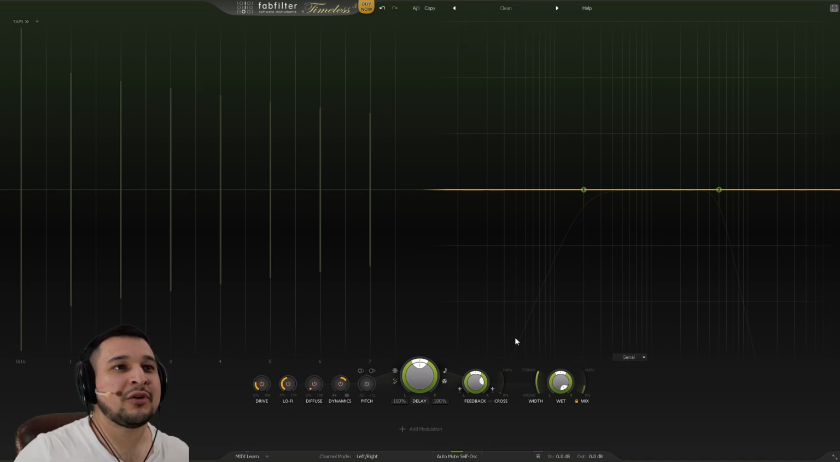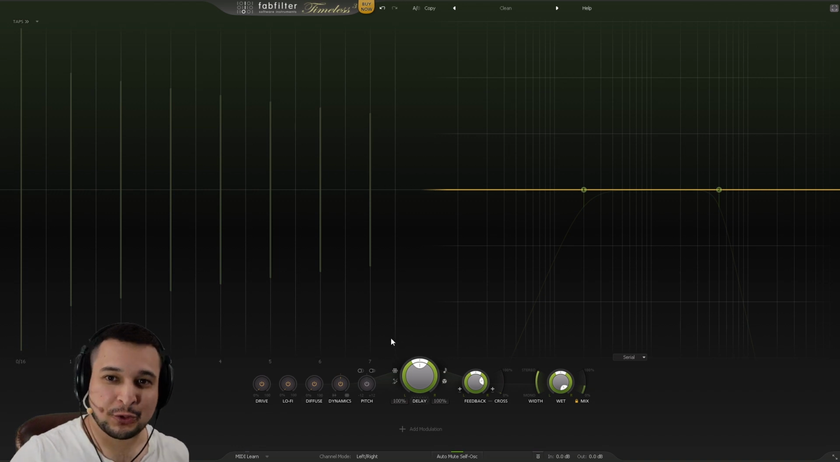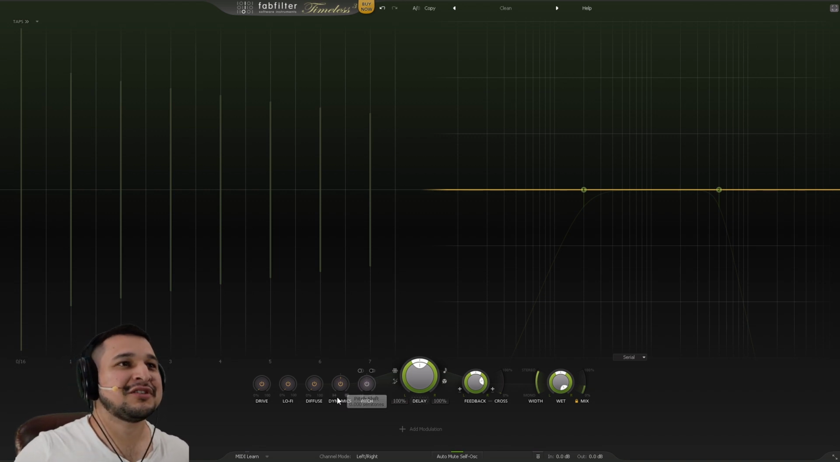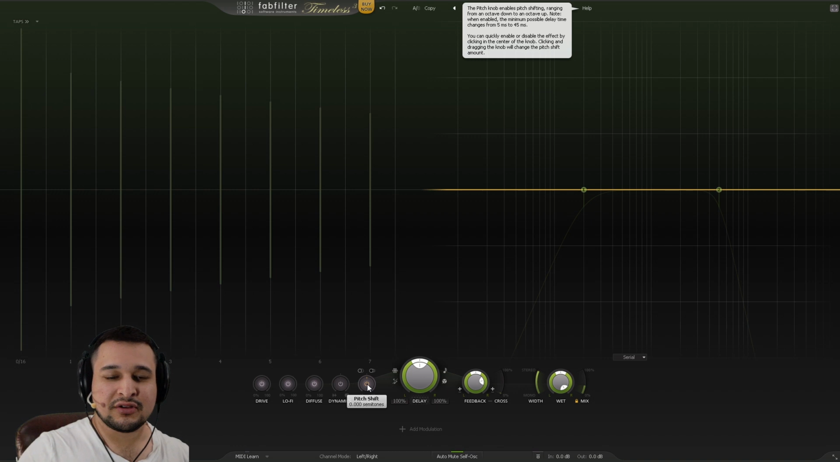So now let's look at the pitch. And after this, we're gonna get into the filters. Of course, if we're talking about FabFilter, we're gonna talk about filters. So hold up a second, let's finish talking about these little effects over here. So let's turn off these guys, and then we're gonna turn on the pitch. And now this is gonna do some pitch shifting to the input signal or to the output delay signal, depending on what we choose.